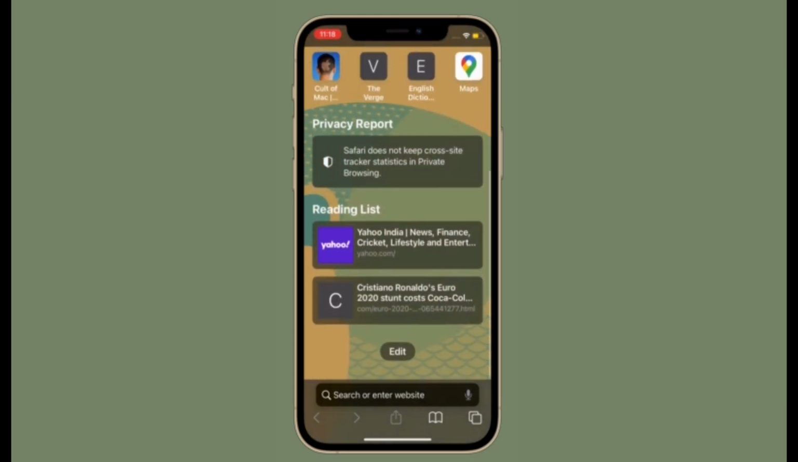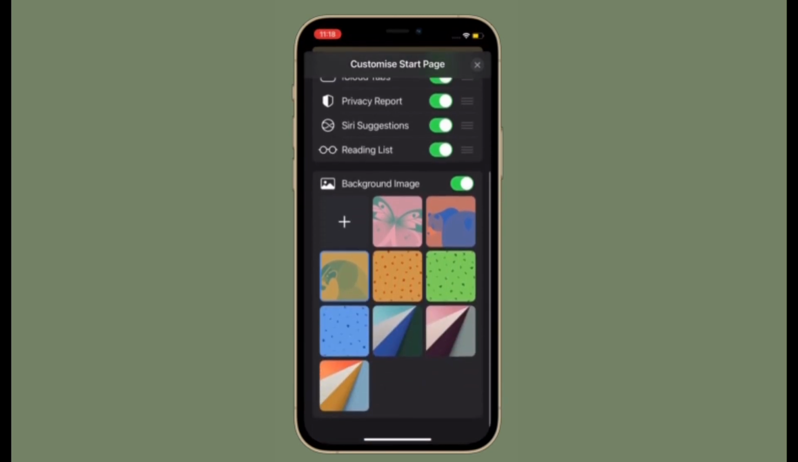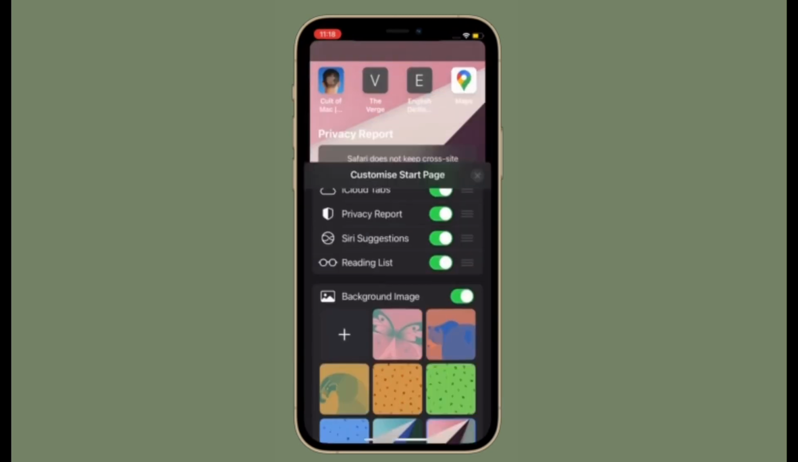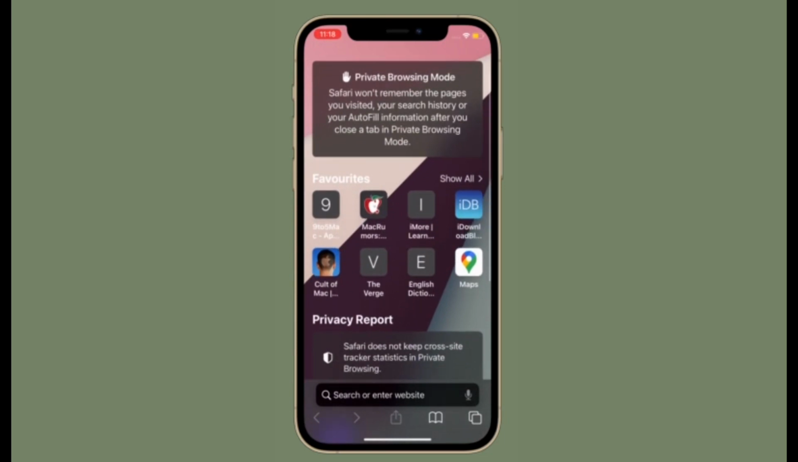With private browsing, iOS 15 will create a ton of confusion among users. If it has also confused you, let me show you how to switch to private browsing in Safari in iOS 15 or later.